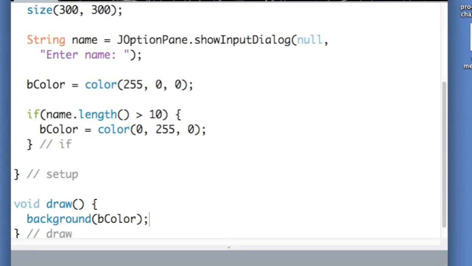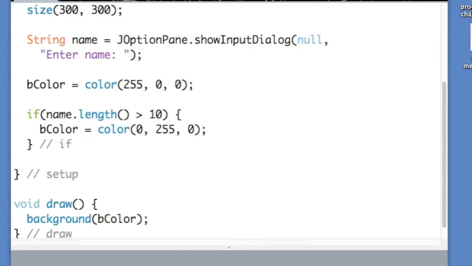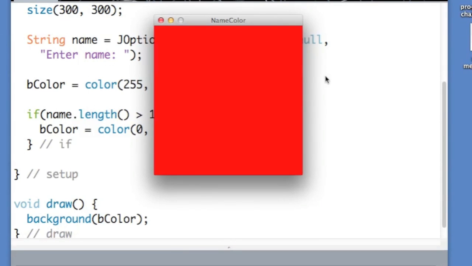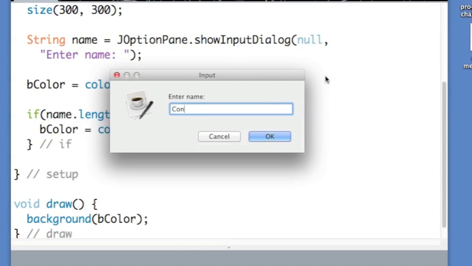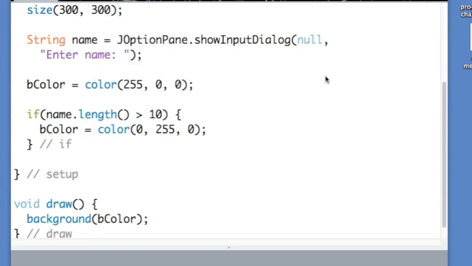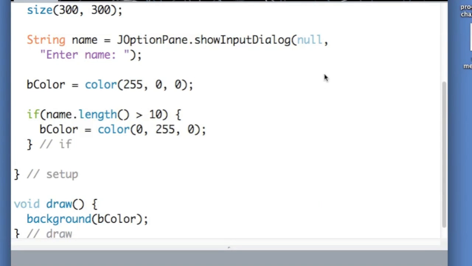So let's test it and see how it works. Save it here first. I'll enter my name, the short one first, and when the display window comes up, it's red. Now on the other hand, if we run it with a longer name, that's long enough that the display window is colored green. All right, well, there we go. Pretty simple, but nonetheless, it shows how the one-armed if statement works.